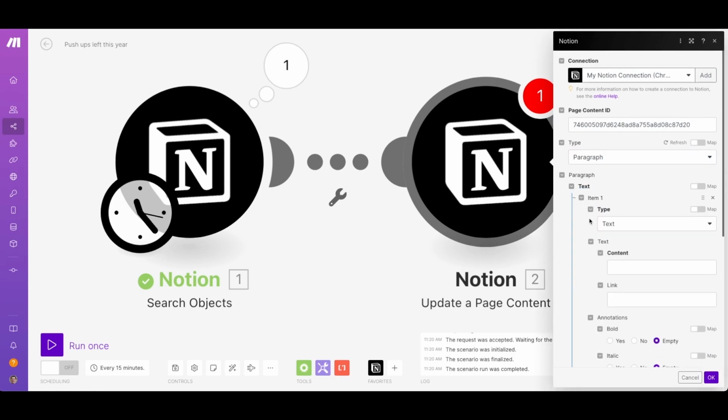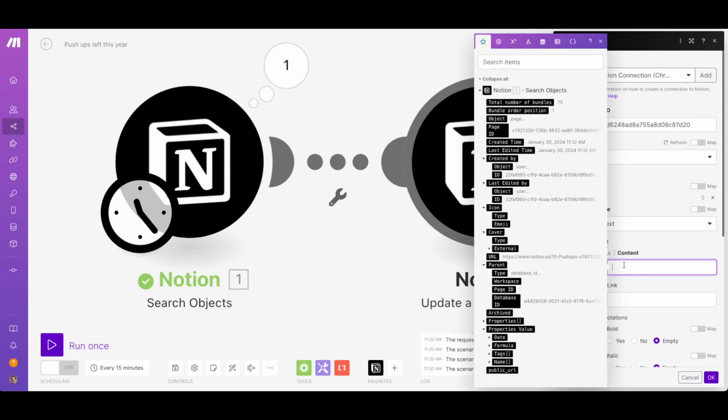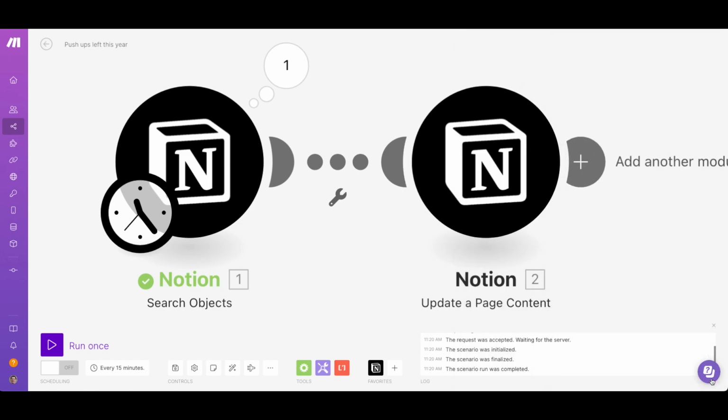So we're going to add an item. And inside of content, we're going to leave it as text. Inside of content, we're just going to type, well, actually, we're just going to hit this total number of bundles. Just click that. Yep. And then click OK. We'll just write that in there. So click OK there on the side. So what it's actually going to do is just write 75 in there.